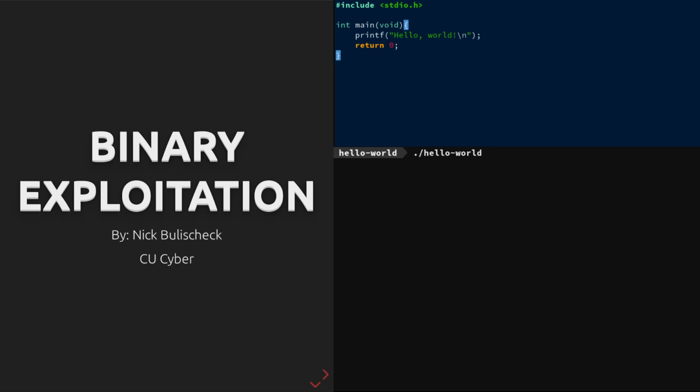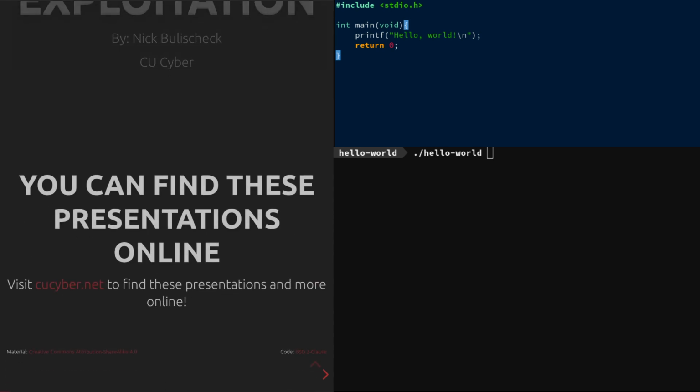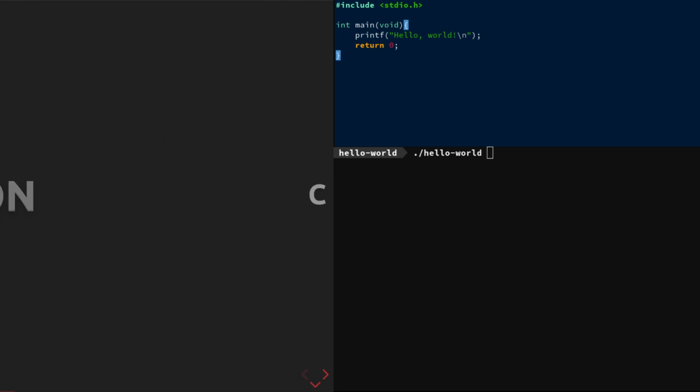Alright. So, welcome. Welcome to Binary Exploitation. Let's get this thing on the road. So, in short, it's essentially exploiting binaries.